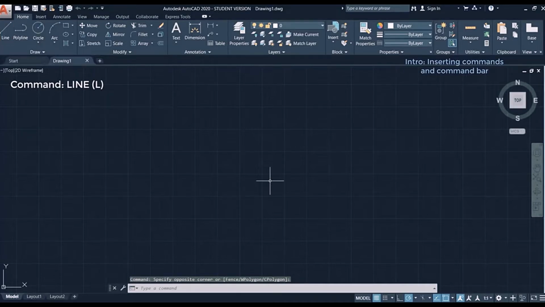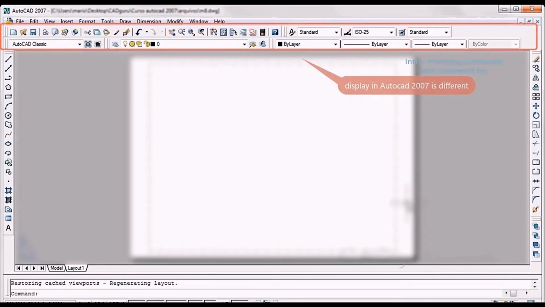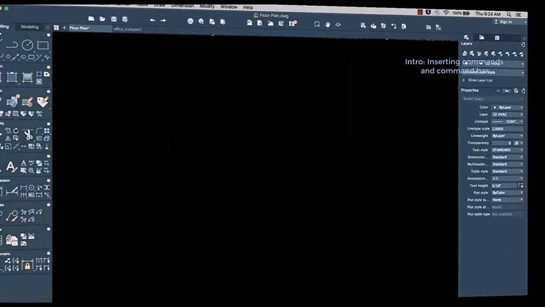This way of inserting commands makes it easy to switch between different versions of AutoCAD. If for any reason I go to a computer that has AutoCAD 2007, which had a different display than this one, I can still work with no problems, because the command names and their shortcuts are the same. Of course, some functions were not available at that time, but almost all the basics didn't change.